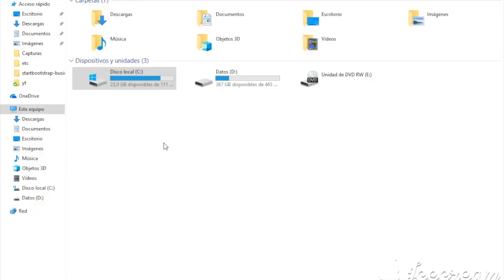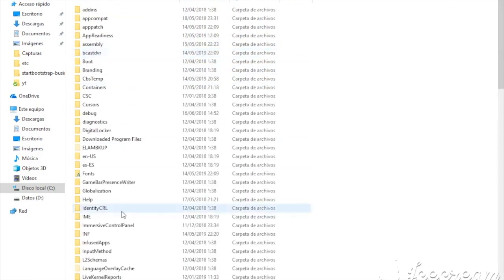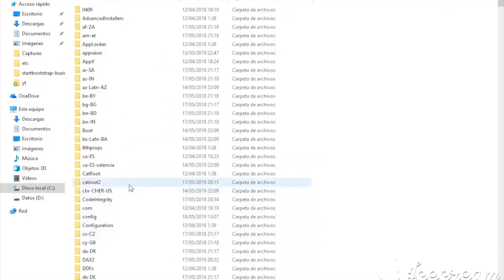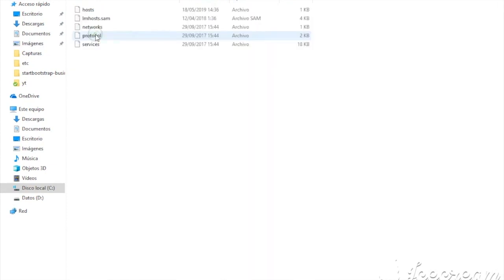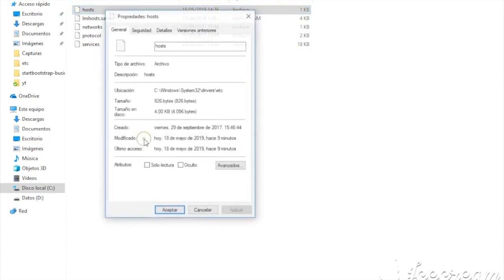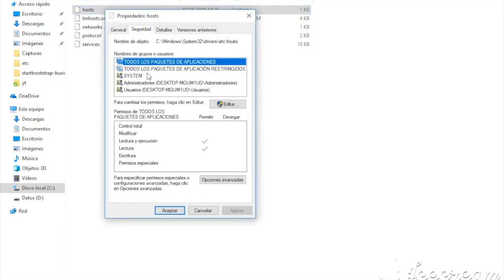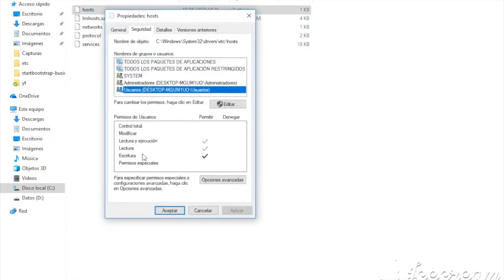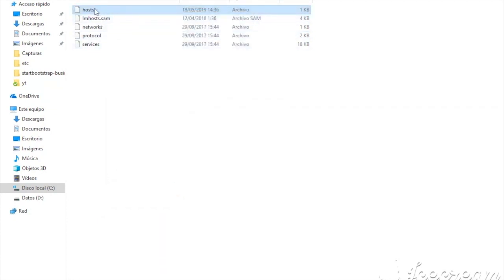So we are going to edit this file, so we go to the computer to do it. We have to go into This PC or My Computer, depending on the version of Windows you have. We go into the hard drive and follow the following path: Windows, System32, drivers, etc. And here we have the hosts file. To edit this file, we must have permission. So to make sure, we right-click and choose Properties, Security, and Edit. Select the user group and make sure we have write permission.